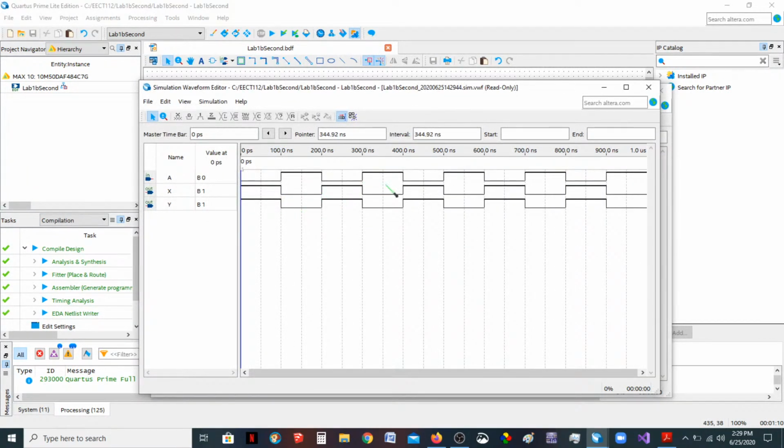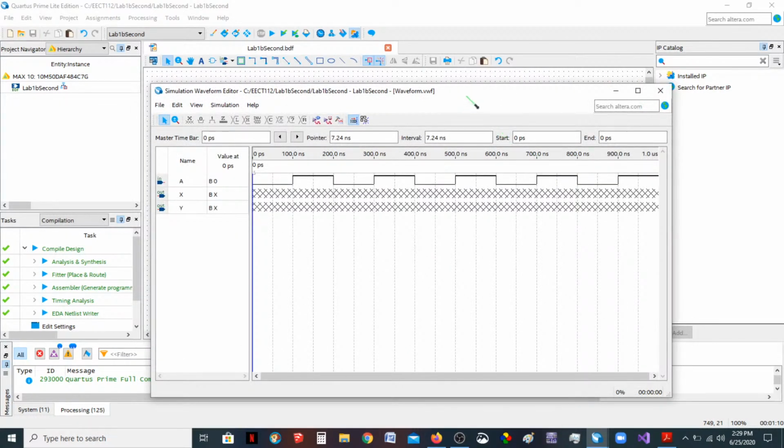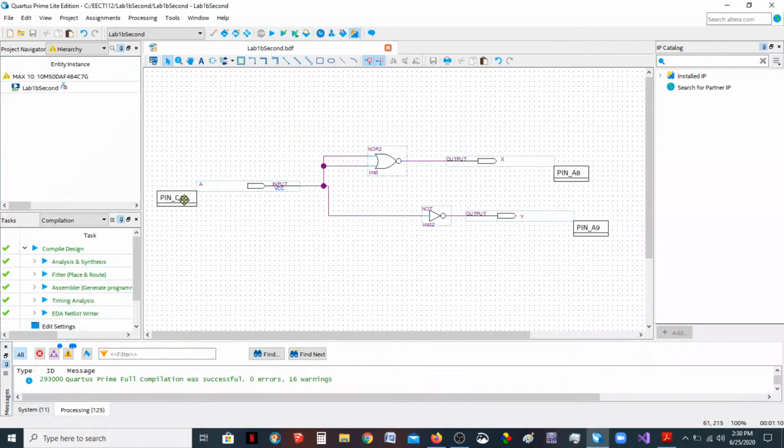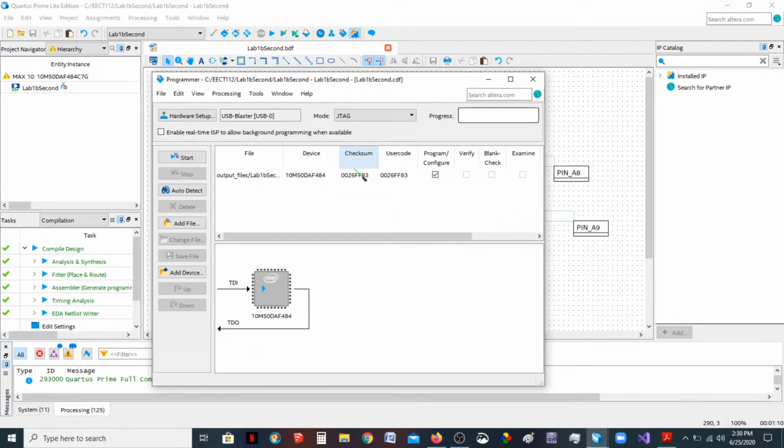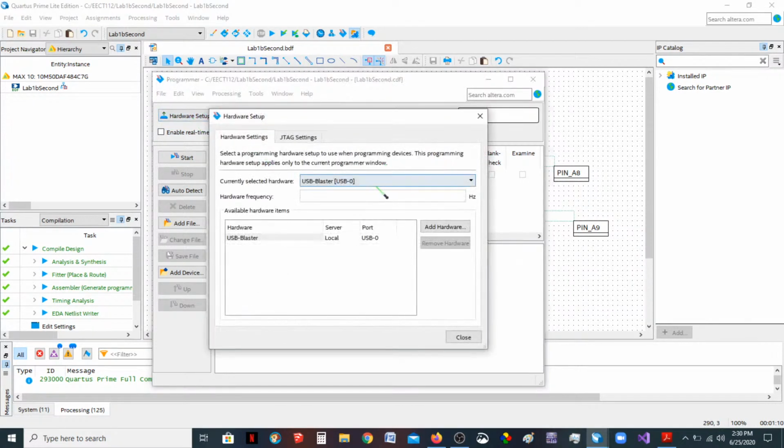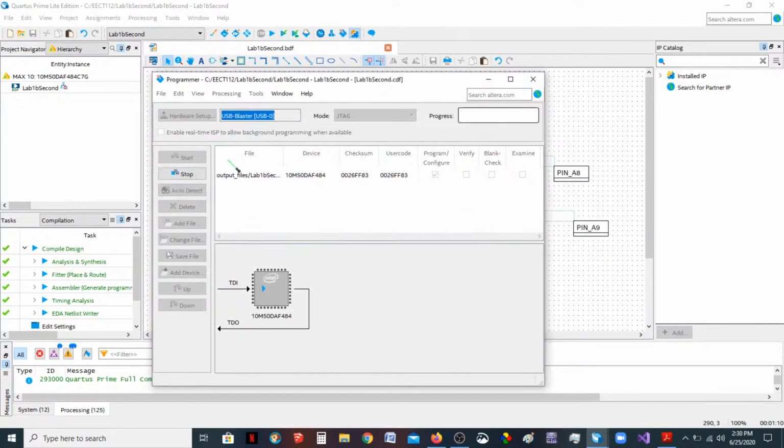Okay, looks like X and Y are identical. And you see the function is an inverter. And so it's true in every case. Okay. Now, if I wanted to go ahead and test that out, I would close those down. I've already got the pins assigned, and I already compiled it while the pins are assigned, so I don't need to do that again. All I need to do is go up to my little programmer icon up here, and okay, it has my hardware set up already here, so that's good. If this says no hardware, you're going to have to go into hardware setup and then select your USB blaster. Okay? And so I'm just going to go ahead and click start.